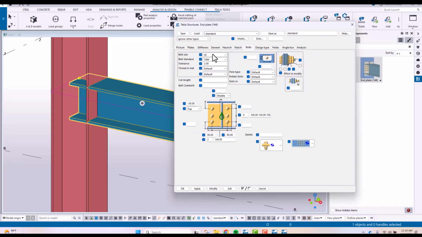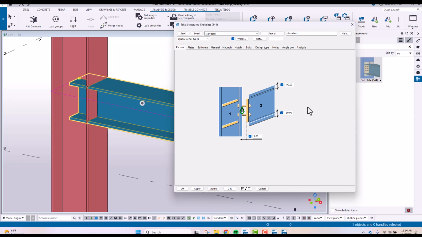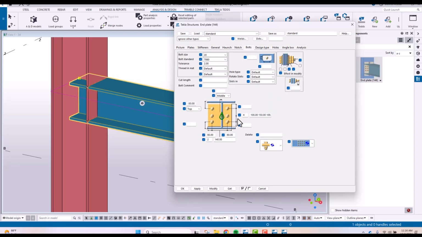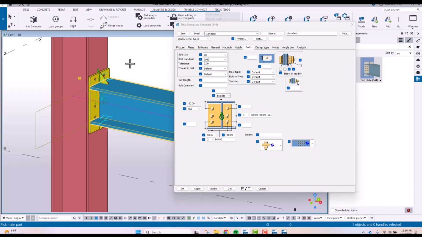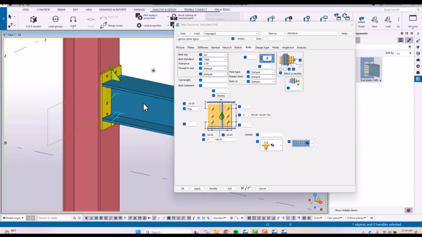The bolt is 20, 7990 and 2. And then here middle, top, negative 50. This one is 140, 80, 80. This one is 4, 100, 100. Then this one no need because I don't put any value here because I already put the value here. Okay? There will be a conflict if you put that value. Apply, and then select the end plate, pick the column, and then pick the beam. And there you go.